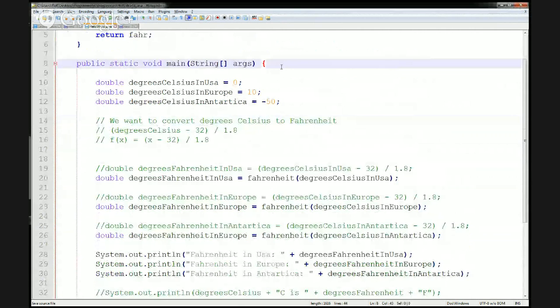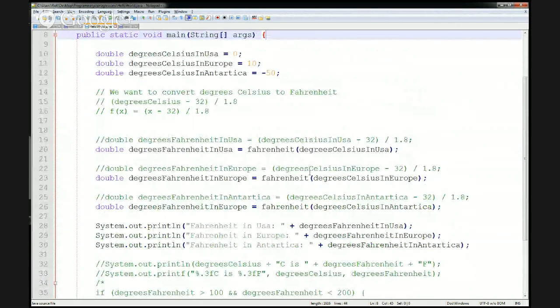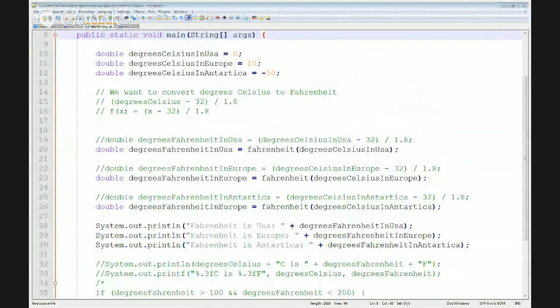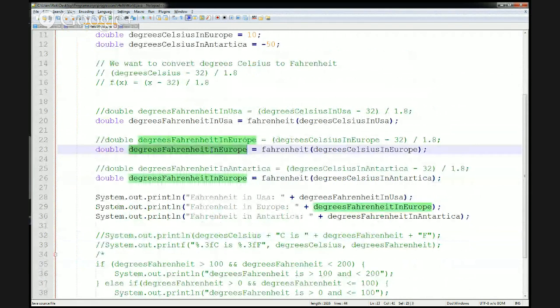Well, debugging is also an important part of programming. So let's see what the problem is. It says that variable degrees Fahrenheit in Europe is already defined in method main. Oh, I can see. Just what I was telling you about earlier. As you can see, these two variables have the same name, so you can't have that. So that was my bad.